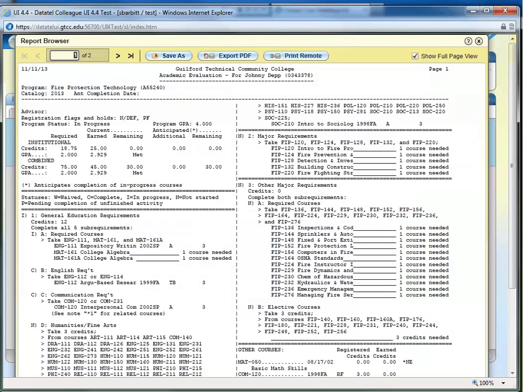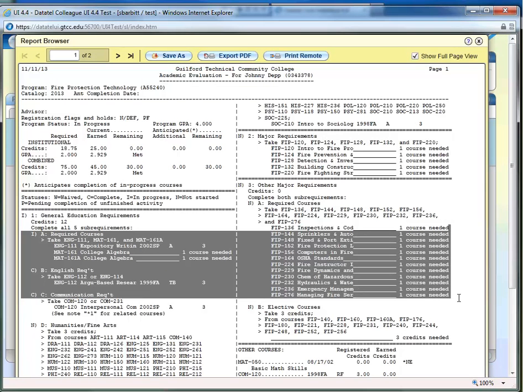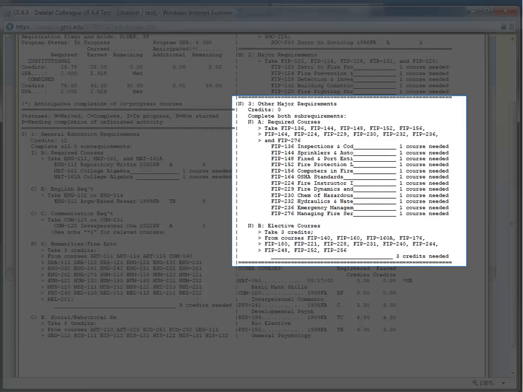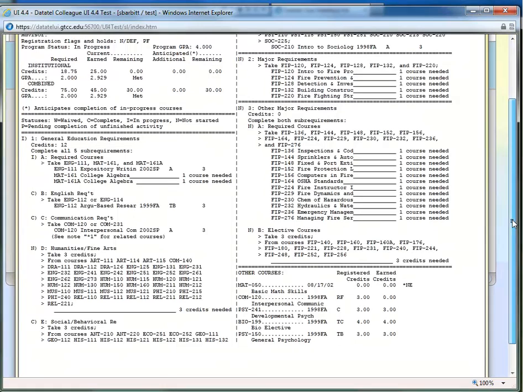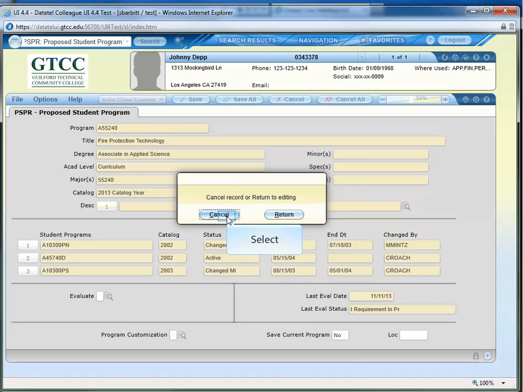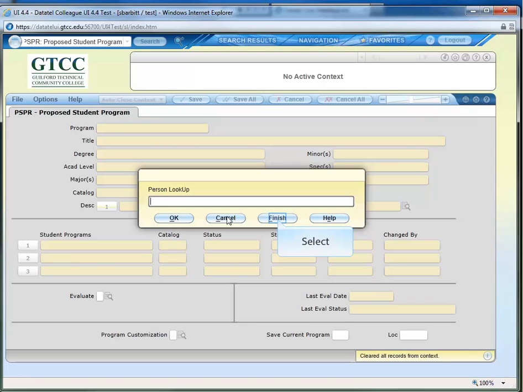Give it a second to process. And here we can see the required courses if the student does in fact change their major or program of study to fire protection technology. Notice over here quite a few courses will be needed, but they have met a lot of their electives or prereqs as indicated. So we'll exit this report. We'll cancel. And I think I'm done looking at this student.